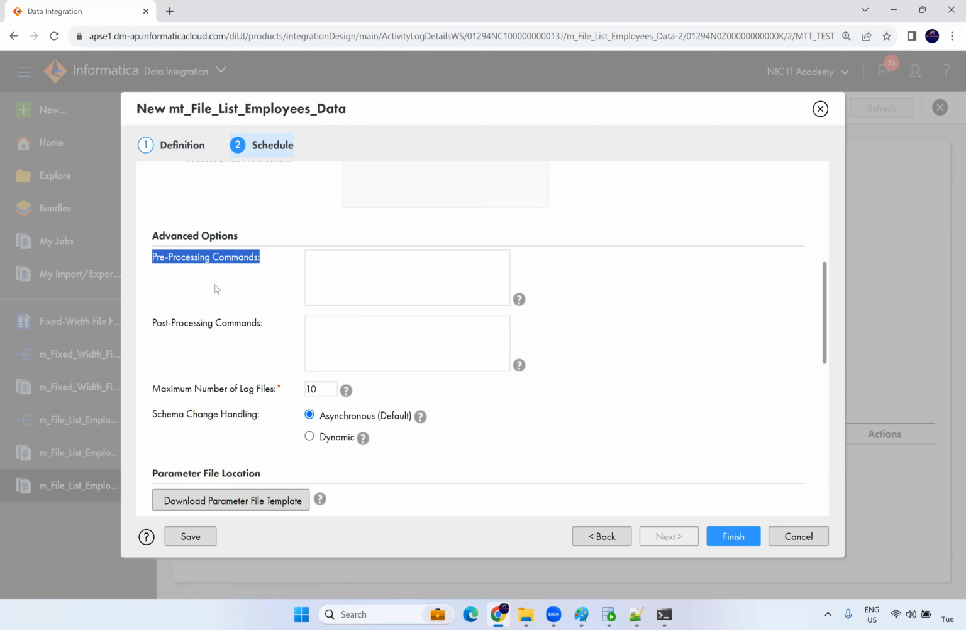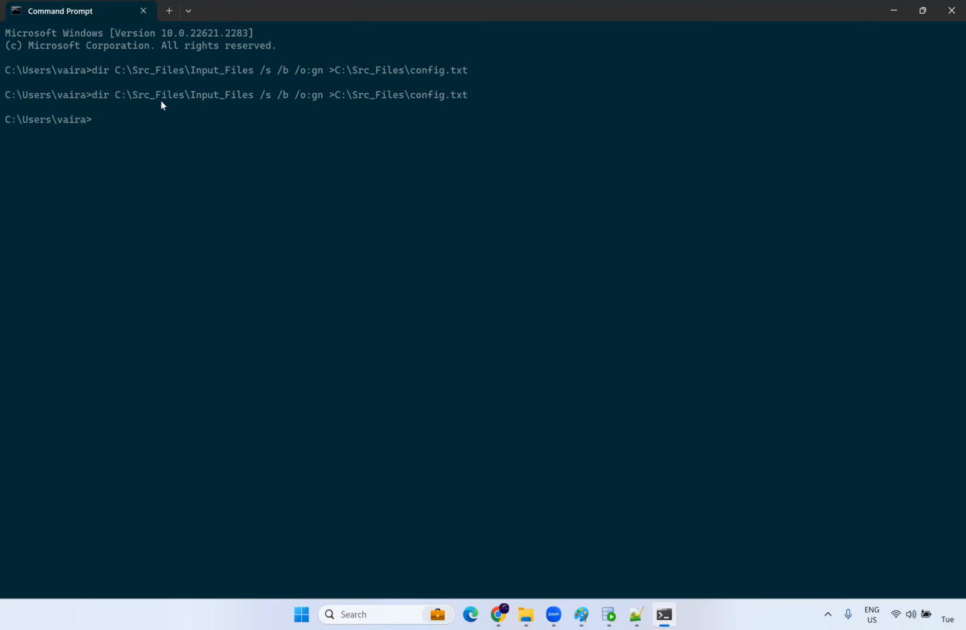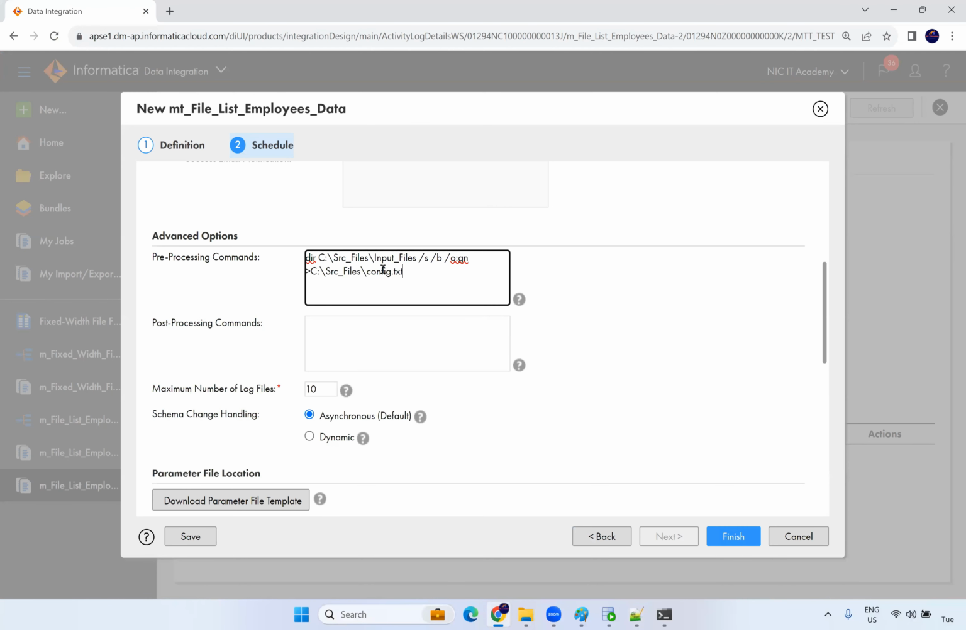Before starting to run the mapping, before starting to read the data from the file, this command will be executed. In that case, I can use the pre-processing command here. So I will copy this command, whatever command we used here, Control C, and paste it here. This is the command I can use.